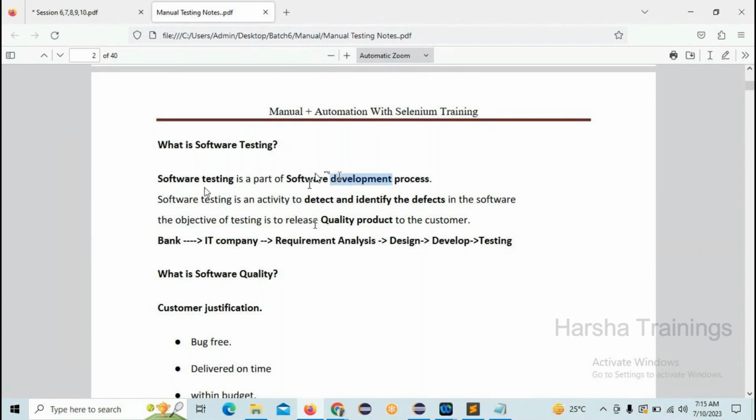What are they? Testing is one of the phases in SDLC. Very easy point. The second one is that testing is done to identify and detect errors or defects. And the third point, our agenda for testing is to provide a quality product to the customer. These are the 3 points.